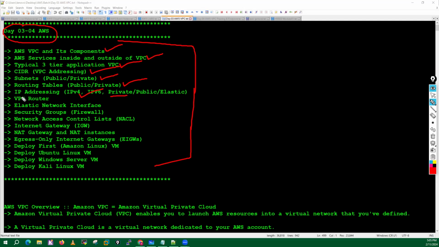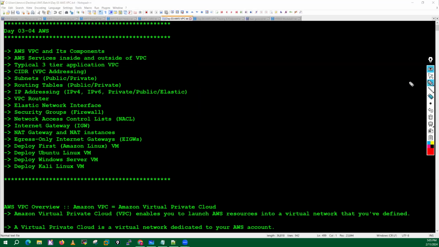So this is the one which I will cover today. Your elastic network interface, this is another topic which I will cover today. Your security group I will also cover today. Your network access control list I will cover today. Internet gateway we have already discussed, but I will give you some basic overview again today. I will also discuss your NAT gateway and NAT instance, egress only internet gateway, and these VMs we have already deployed in yesterday's session. So today also I will deploy a couple of VMs. So guys, going forward, I will deploy the Amazon Linux and your Ubuntu VM.